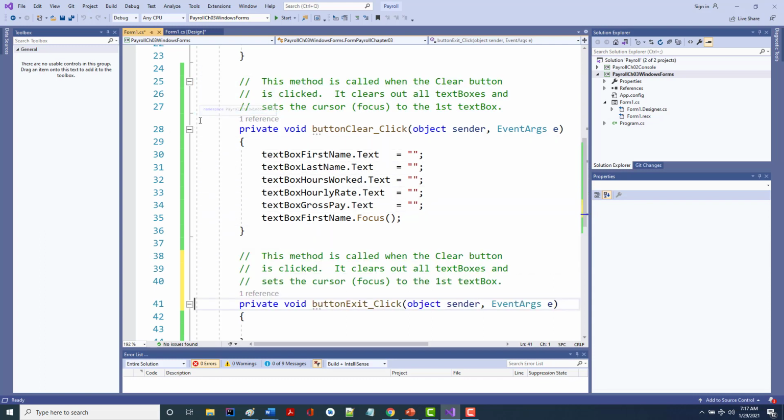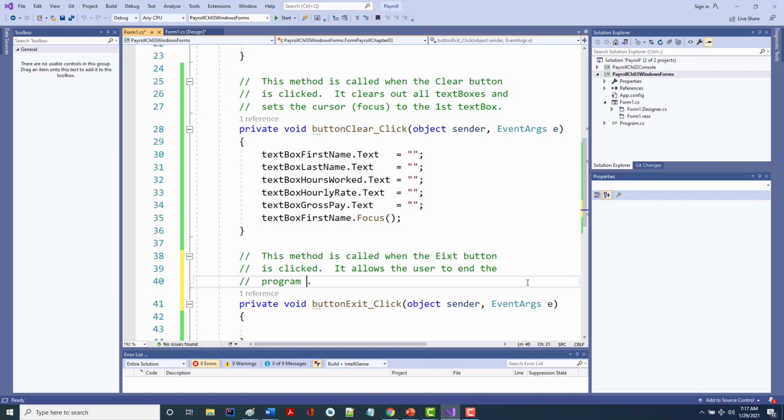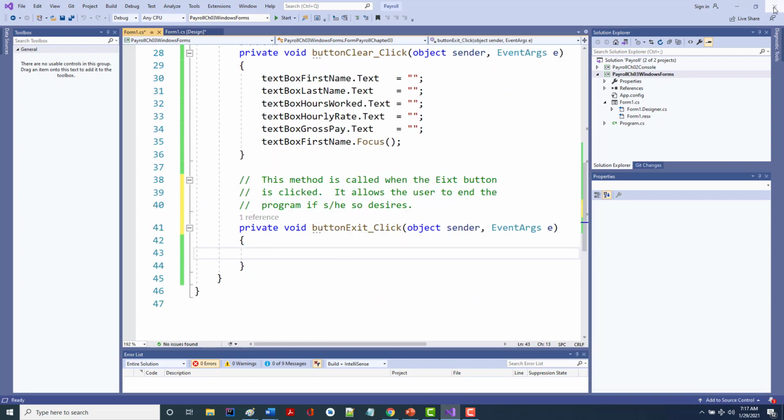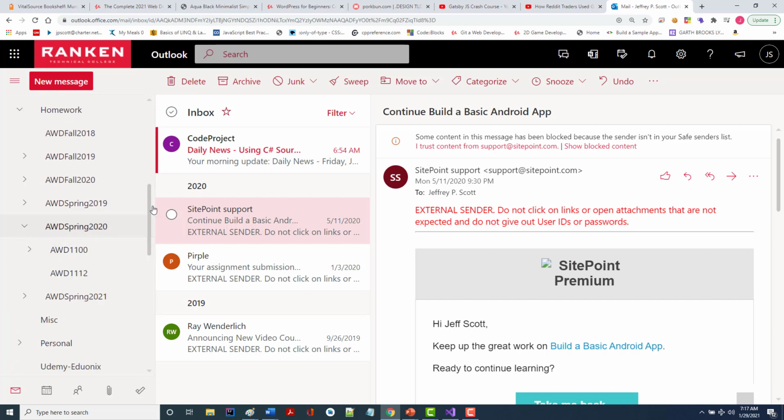Again, I'm going to put a little prologue in here that says this method is called when the Exit button is clicked. It allows the user to end the program if she or he so desires. Now, there's kind of boilerplate code that I put in for this, but I always forget what it is. So let me jump over quickly because I sent it to the students. Again, if you say, geez, I'd like that, then email me at jpscott@rankin.edu. So let's look and see if I can find it in here. I think it's in this one.